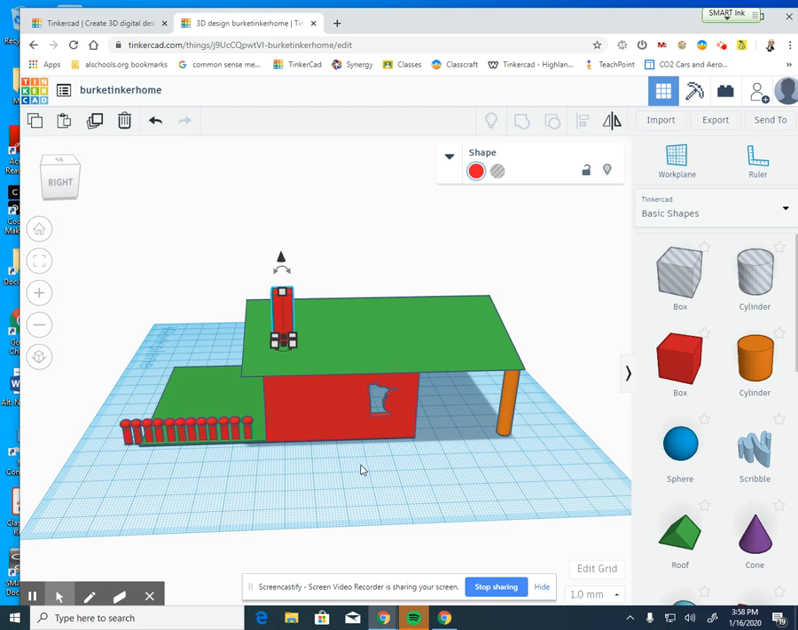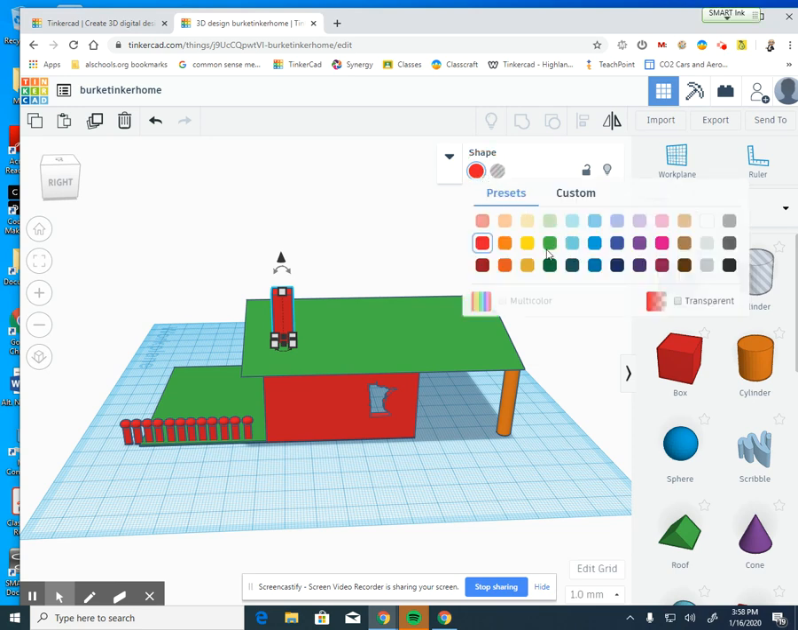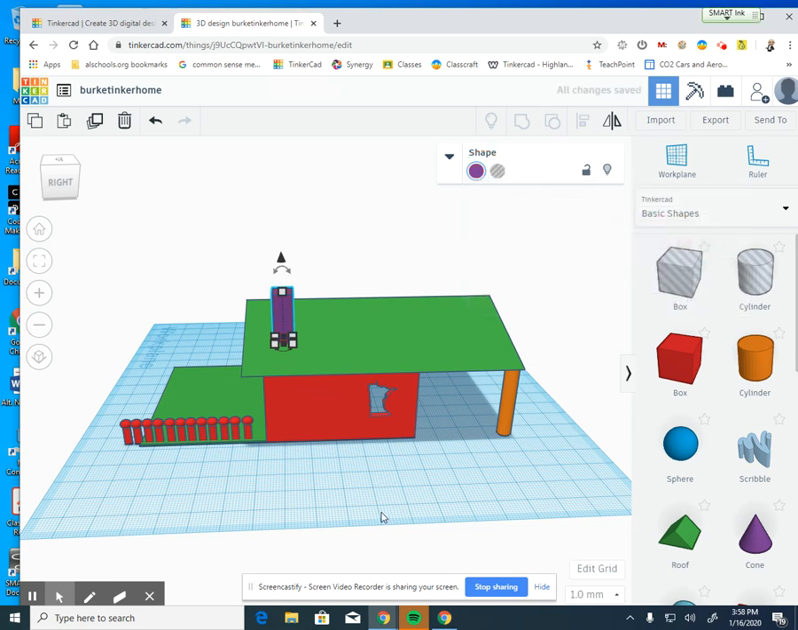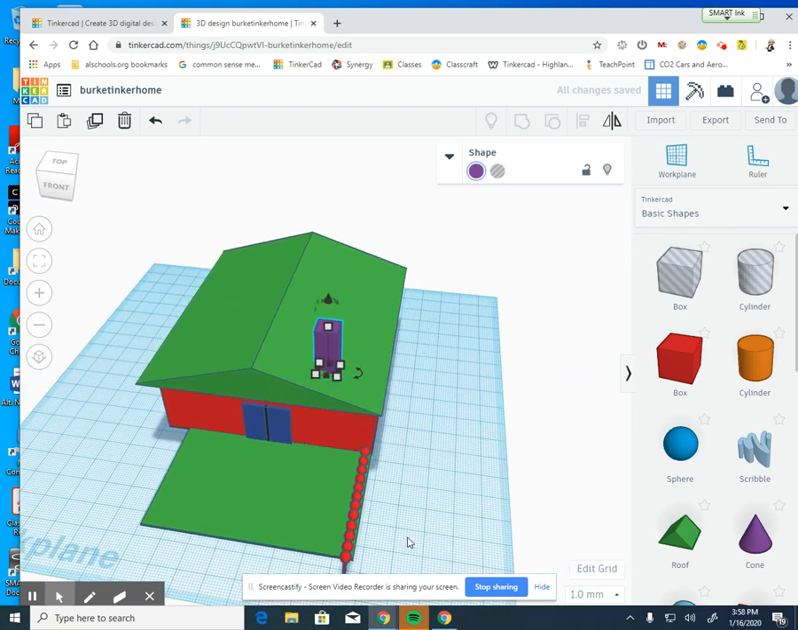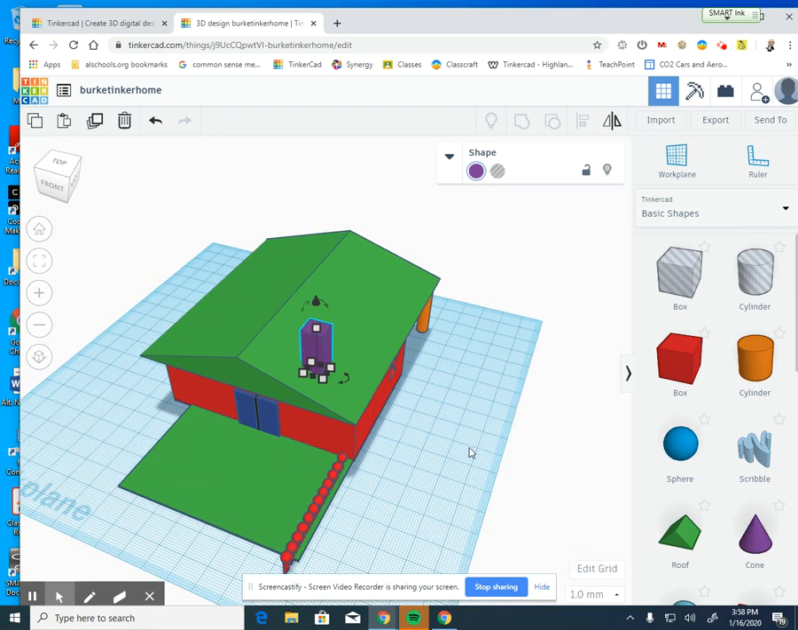Again, if I want my chimney, maybe I've got a red house with a green roof, I want the chimney to be purple. I can make myself a purple chimney. So I've got a purple chimney for my house. And that concludes this video for your Tinker Home.